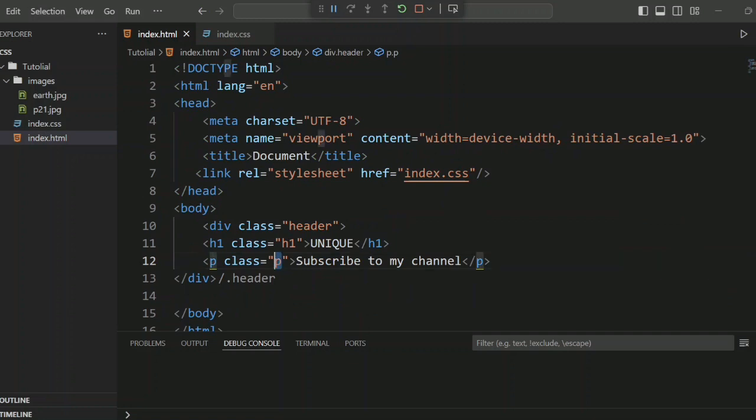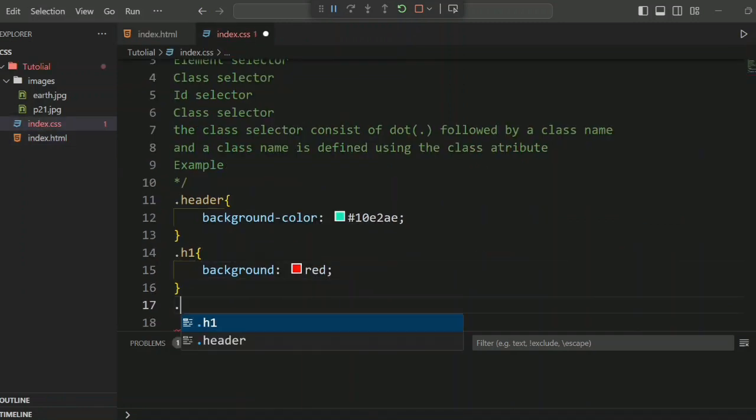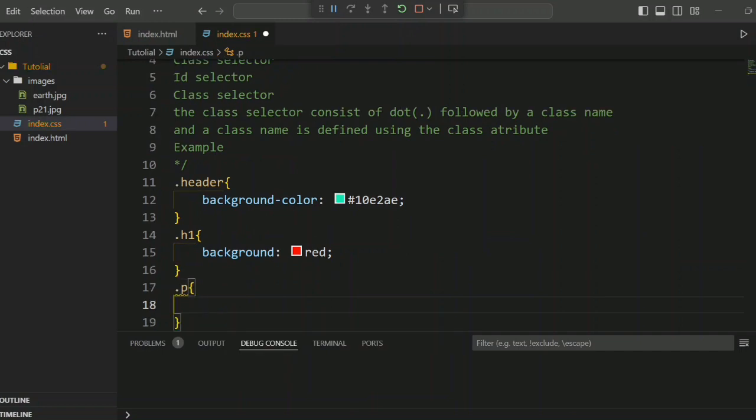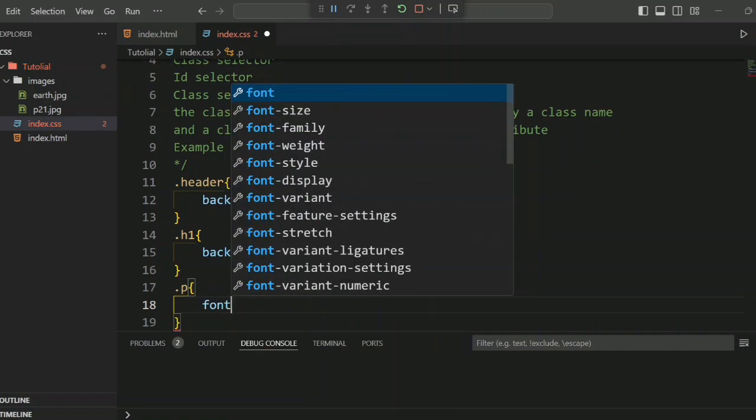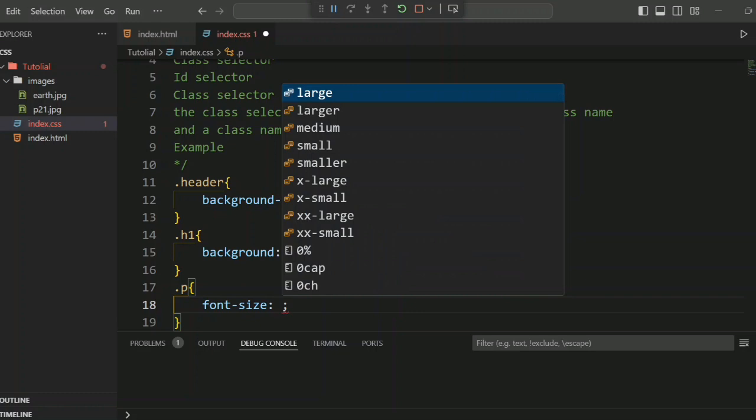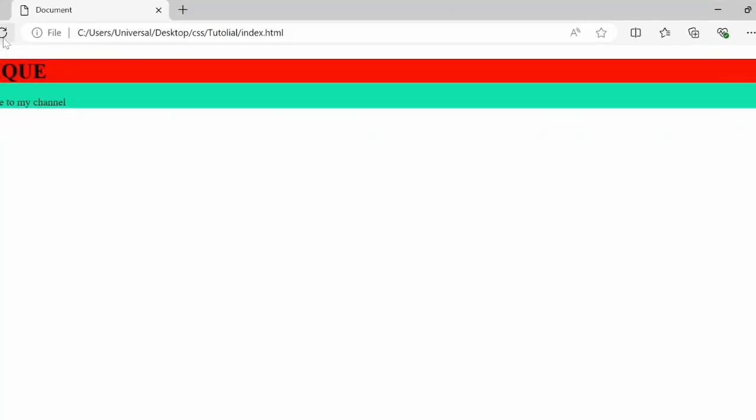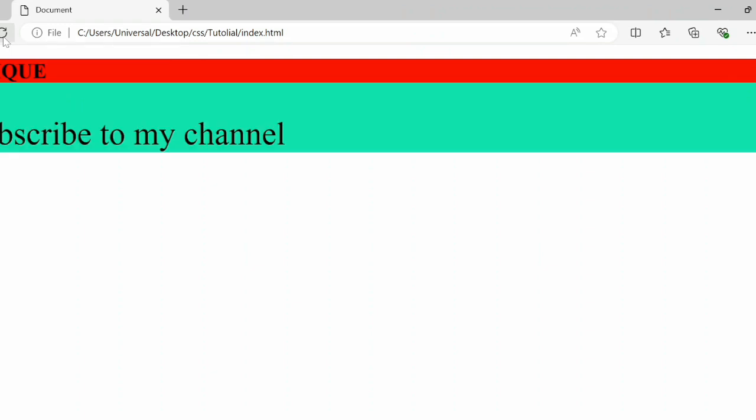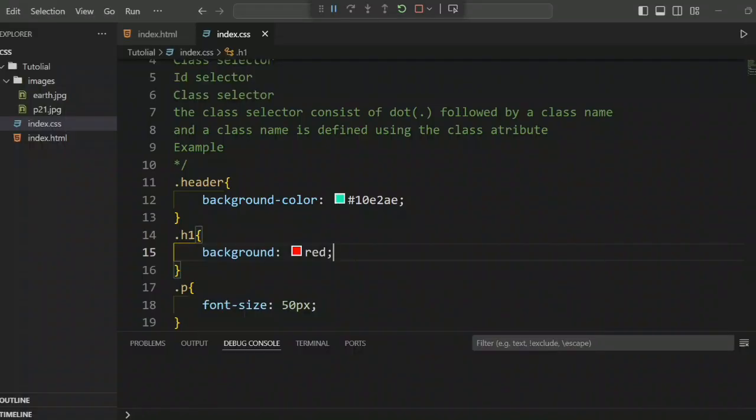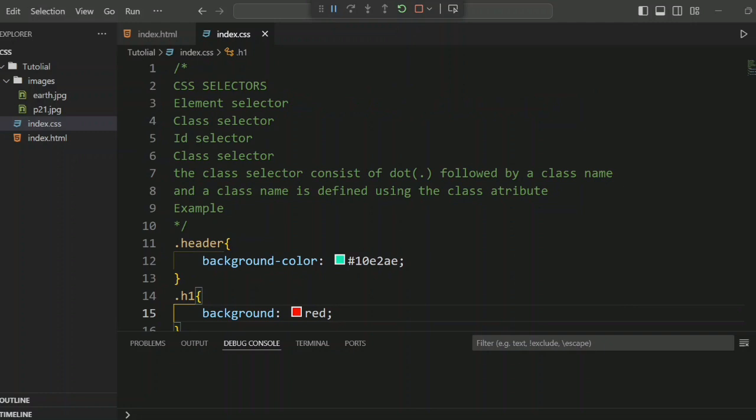And when I take this class p and provide font size to 50 pixels, you see the paragraph p text will increase in its font size. You see, it is increasing to 50 pixels. Guys, this was also all about the class selector.